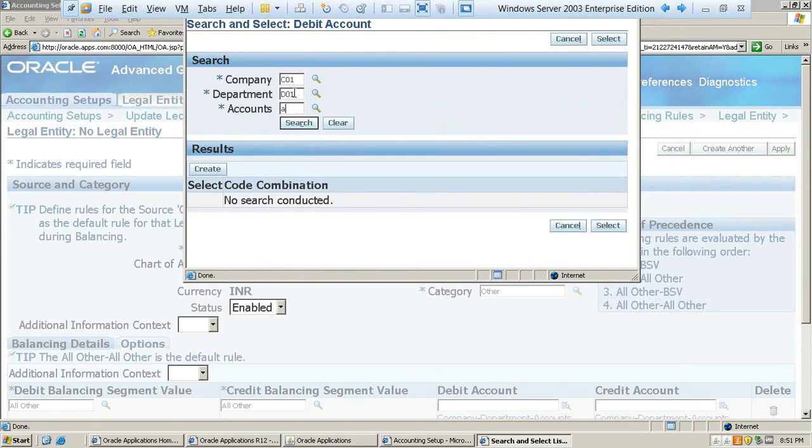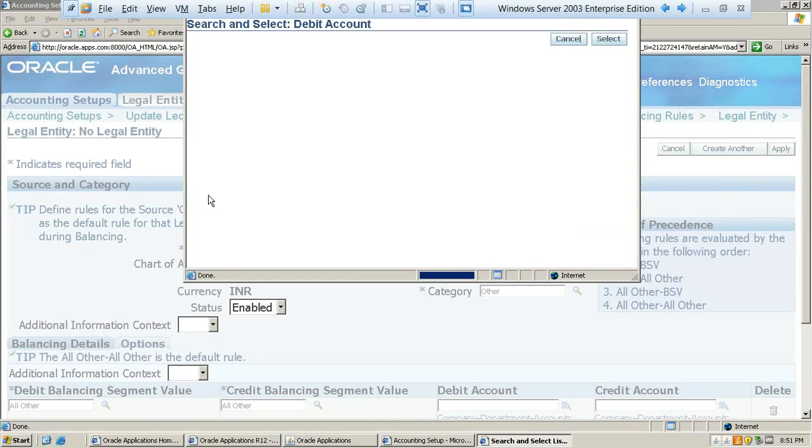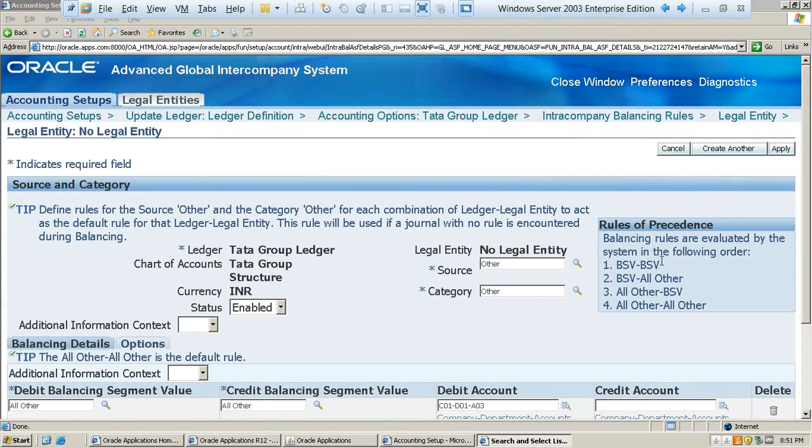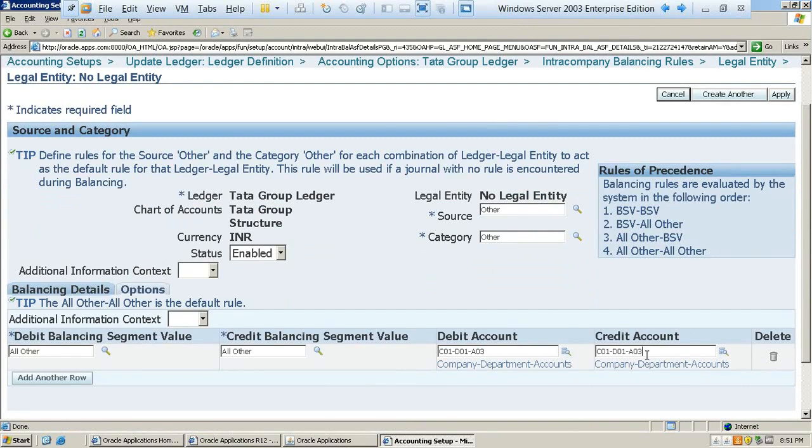D01, A03 cash I am giving. So here, mind you, for debit and credit I am going to give the same. I am not going to change it to C2 like this. Here debit account, credit account, same C1. Do remember, debit, credit, same C1 I am giving. Nowhere am I changing it to C2. So the default account I am just giving as a cash account. C1 D1 cash, here also the same C1 D1 cash account.